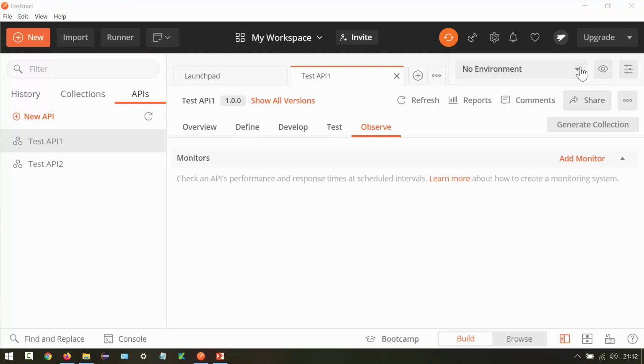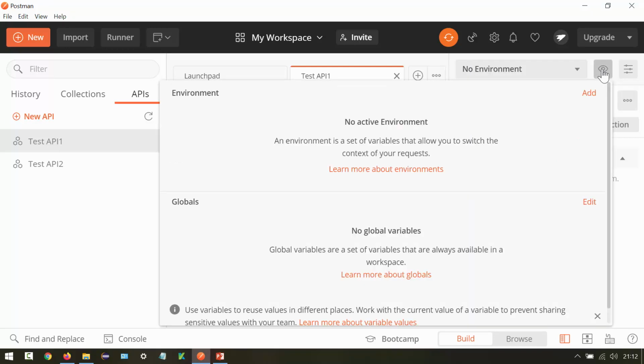Then we have environments. From this drop down we can see the environments, or we can click this eye icon so that we can add environments or global variables. An environment is a set of variables we can use in our Postman requests. For example, we can have two environments to represent our production API and development API.